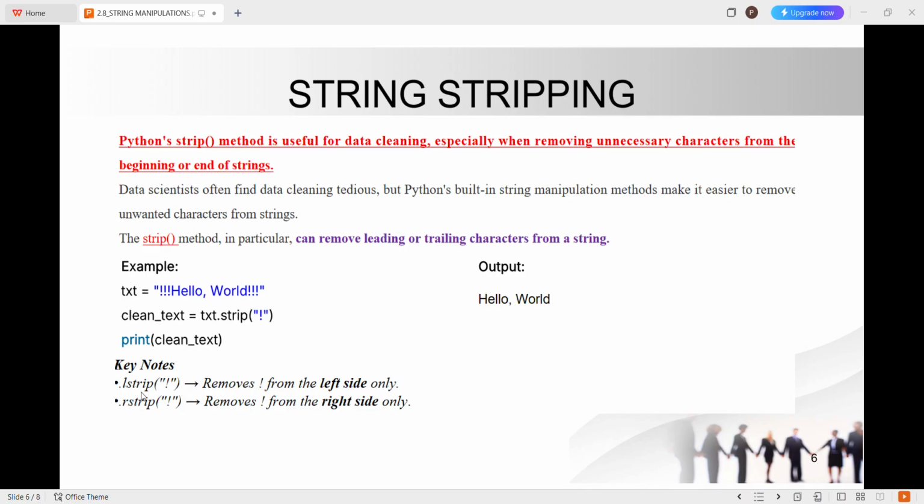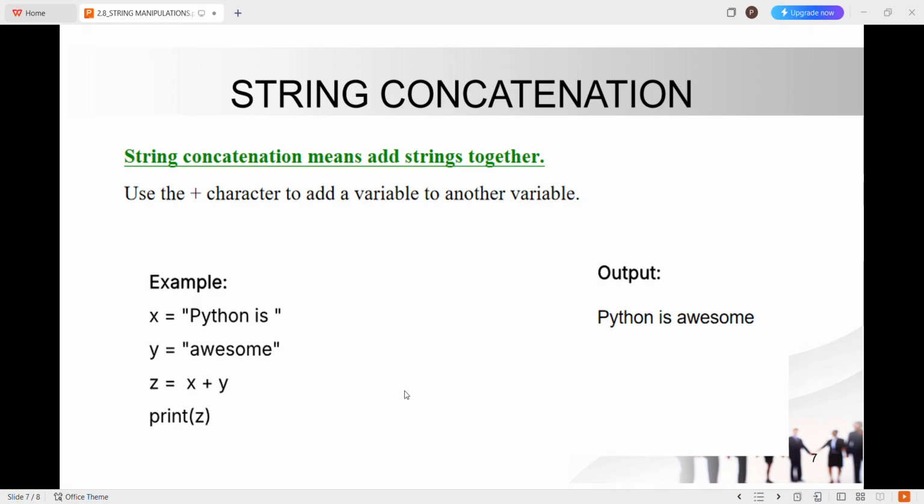So what is the understanding from this? When I use the command lstrip or rstrip, it just removes the characters respectively from the left hand side and right hand side accordingly.